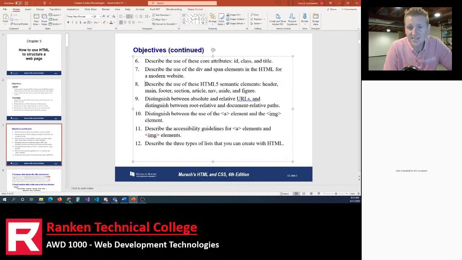Objective 8 is a big one, and because these are the newer elements in HTML5, we'll spend some time on this objective, covering the header tag, the main tag, footer, section, article, nav, aside, and figure. That's a really important one here. All of these are important, but I definitely want to hit on number 8.